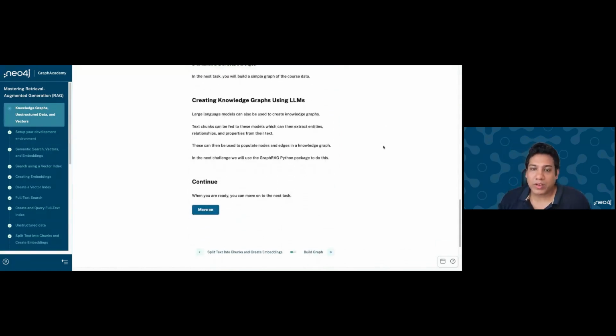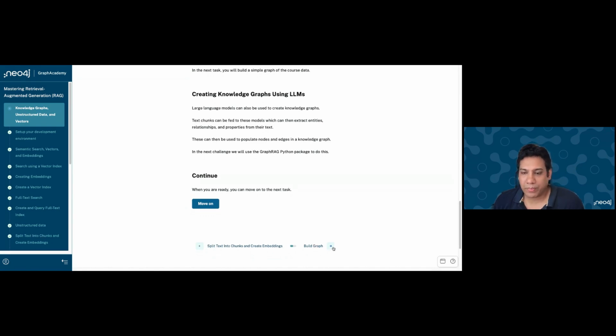Okay, so we can of course use LLMs to create knowledge graphs as well. These text chunks can be fed into these models, which can further extract entities, relationships, and properties from the text and populate nodes and relationships in our knowledge graph. So in the next exercise, we're going to use a GraphRAG Python package to do exactly the same.